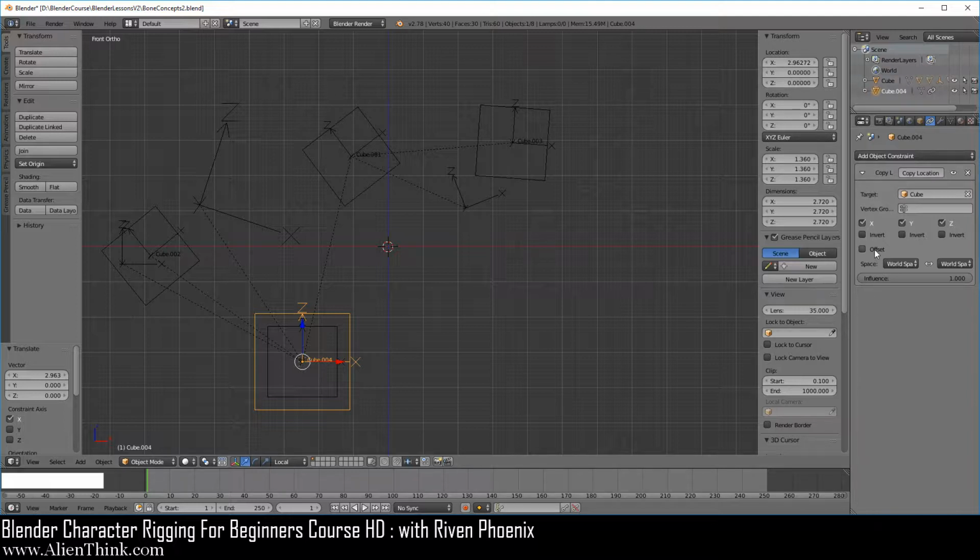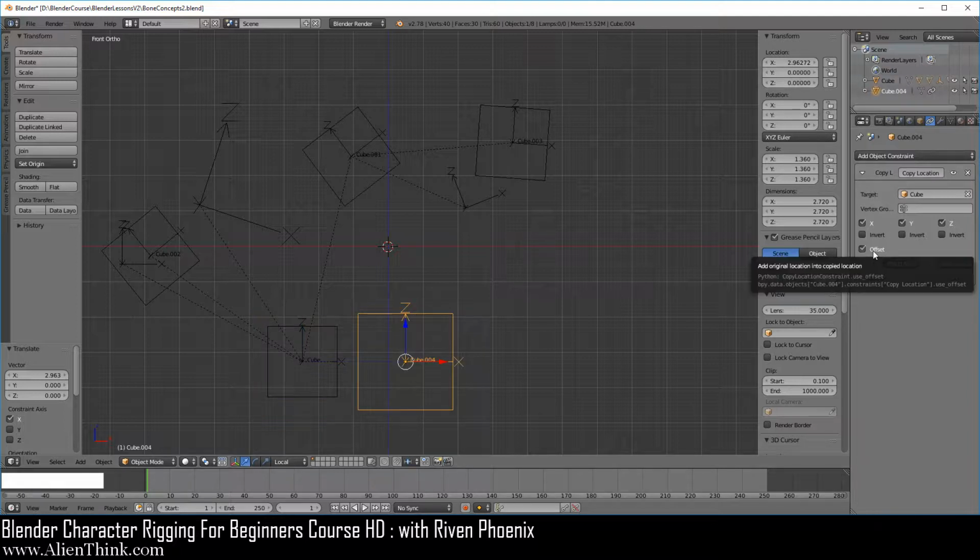Now when we click on offset, if you hover your mouse, you'll see that it's just going to add the original location into the copied location. So what this means is that first this object is going to use the values that it's getting from the target object, so it will appear exactly over here. Then it's going to add additional values from its own location on top of those values. So this is why it's pushing itself away.